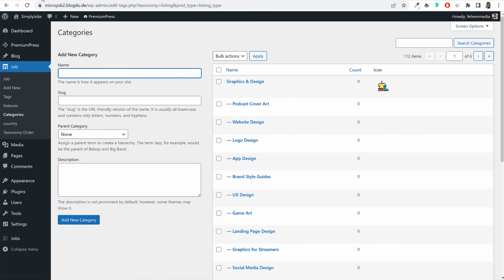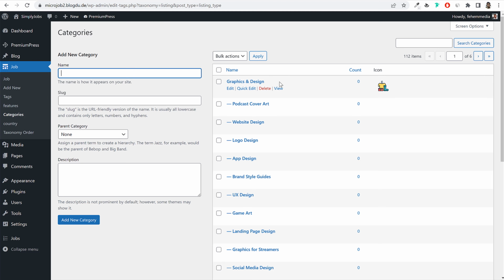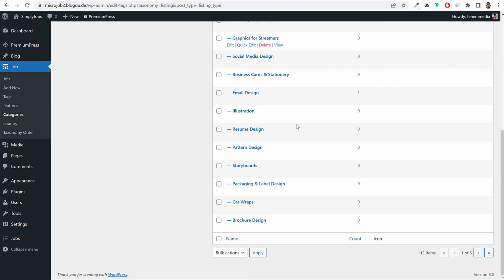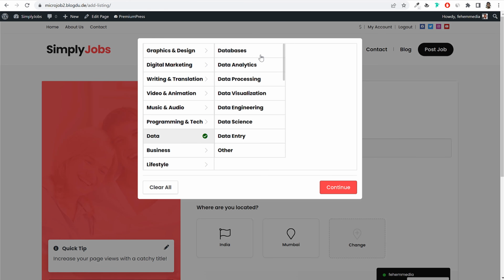Now these are the categories which are displayed over here. First is graphics and design, and under graphics and design we have some subcategories like web design and logo design. This is the main category, graphics and design, and under that we have these subcategories: podcast cover, website design, logo design. Similarly, if I go to page 2, we have the main category data, and under that we have database, data analytics, data processing. So many different options. Again, if you click on data, you have these subcategories.